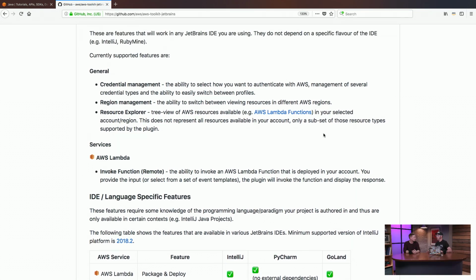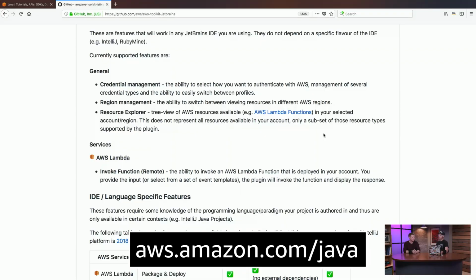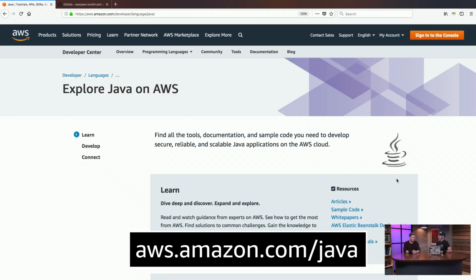That's great. So if you're a Java developer on AWS, the best place to go get started and learn more about all these tools that we've been talking about is aws.amazon.com/java. We actually have that pulled up as well. Yeah, that's our Java developer guide. So if you want to get started on AWS Java, that's where you go.